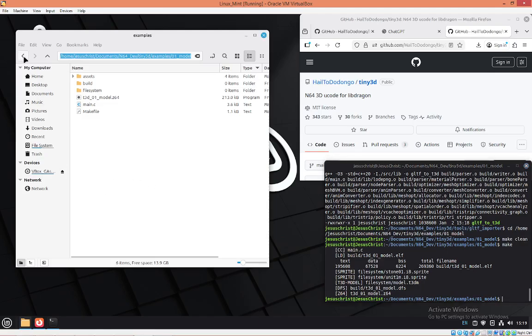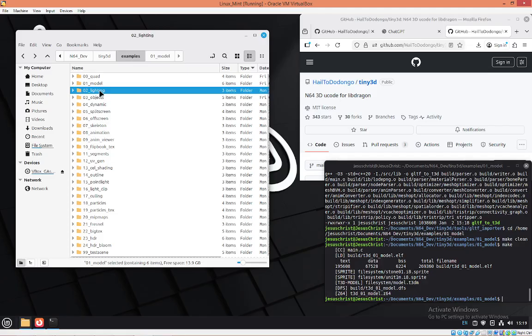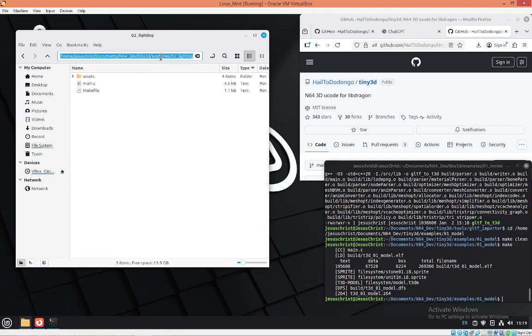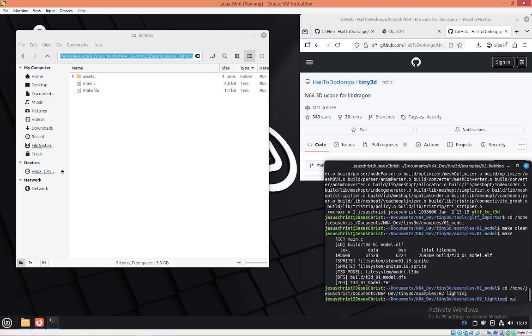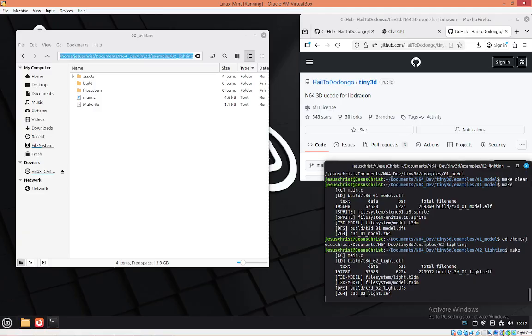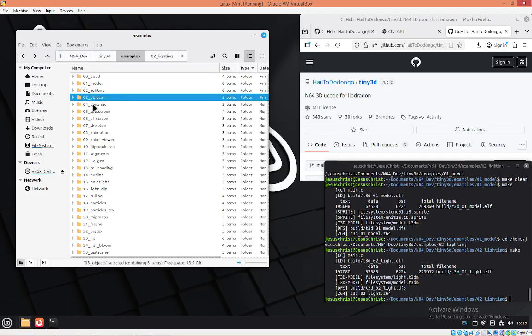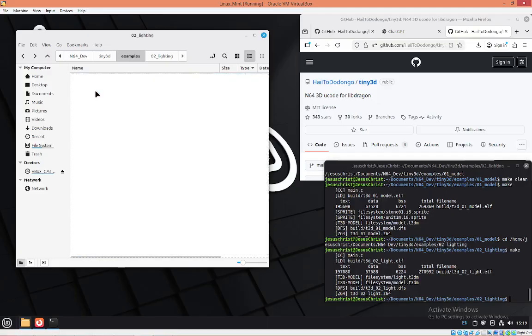Let's see if we can get the other examples built. Let's go into lighting, and we want to copy this path also. CD, paste, make. Okay, and we can make that one also. So we want to go through this whole archive right here, and we want to get all the examples built. Okay, so we're going to go on lighting. Did we do lighting? Yes, we did.